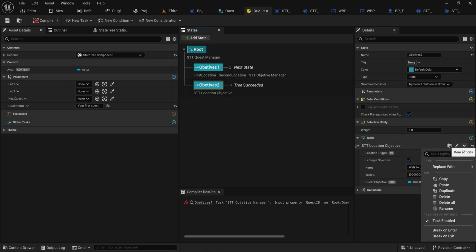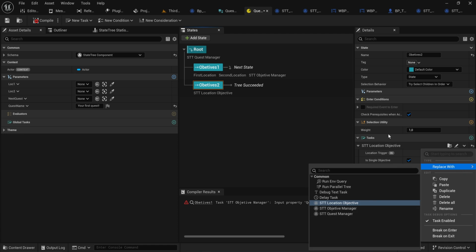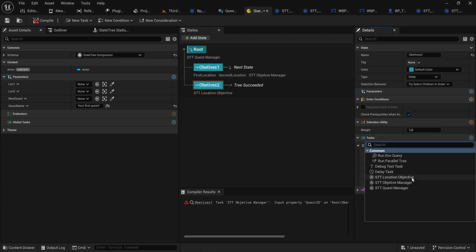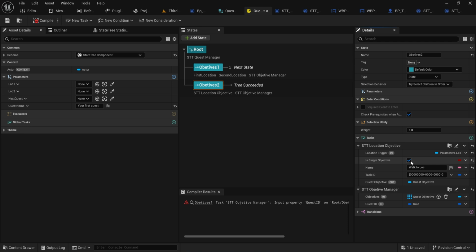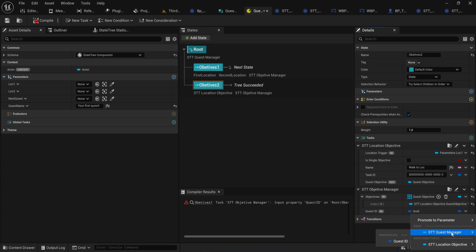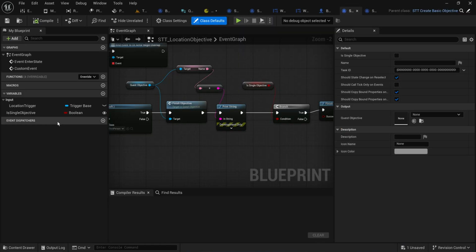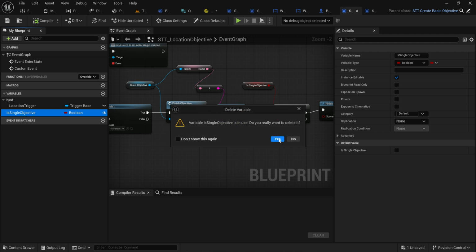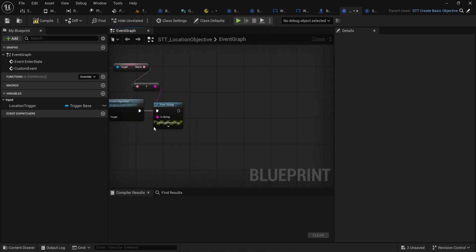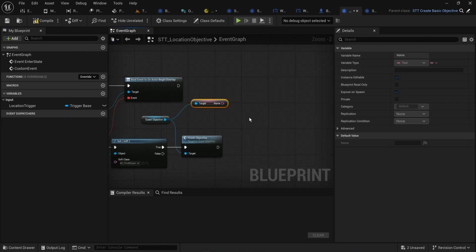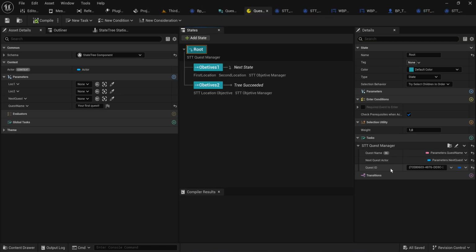So changing this around now, replacing this with, or adding in rather, a manager and not using is single objective and instead just doing it this way in general is going to be a bit easier and less of a headache. So I'm going to personally go back in and get rid of the is single objective setup because I think it's not a great way to do things to begin with. But now we do have a quest ID.